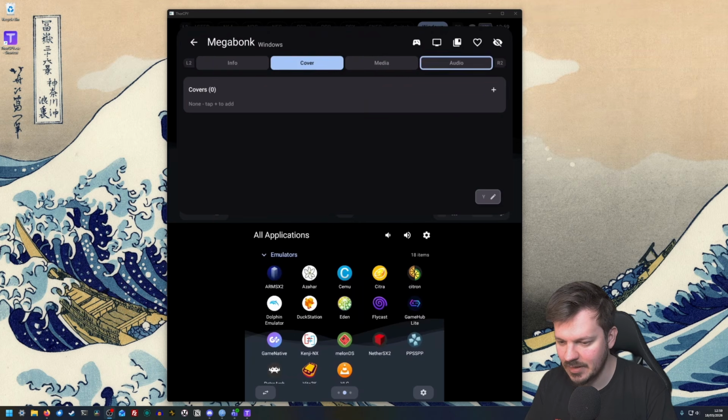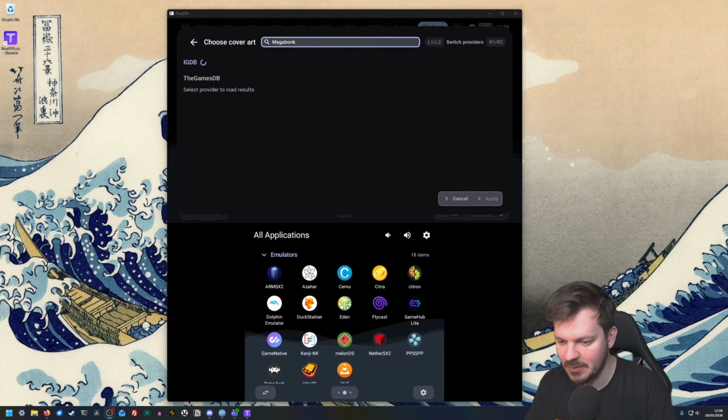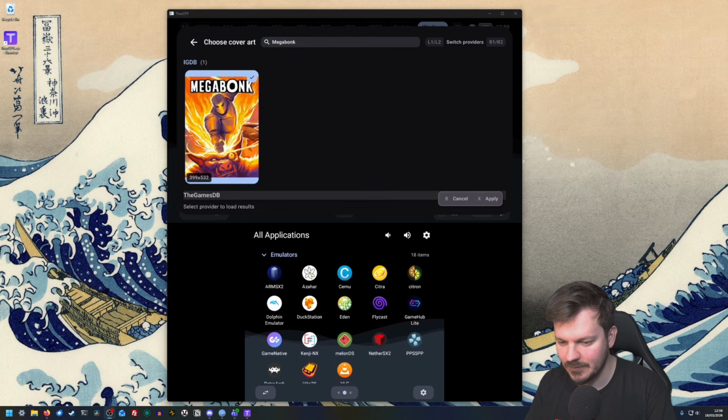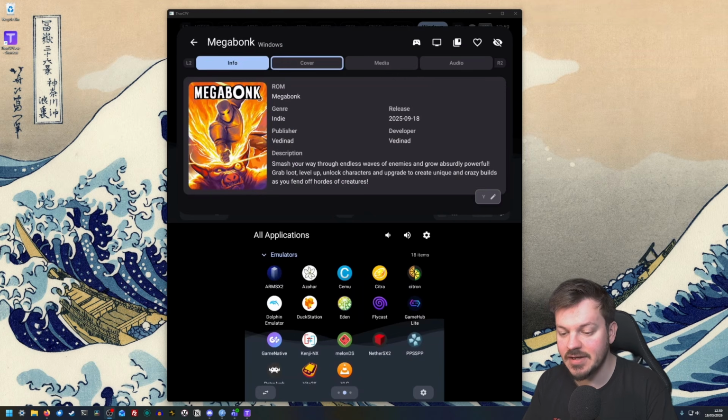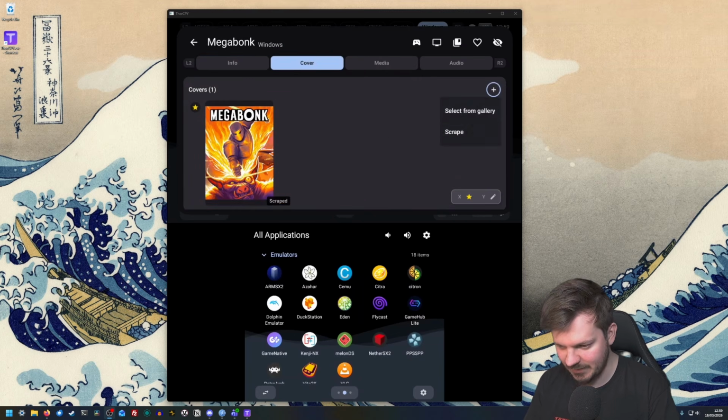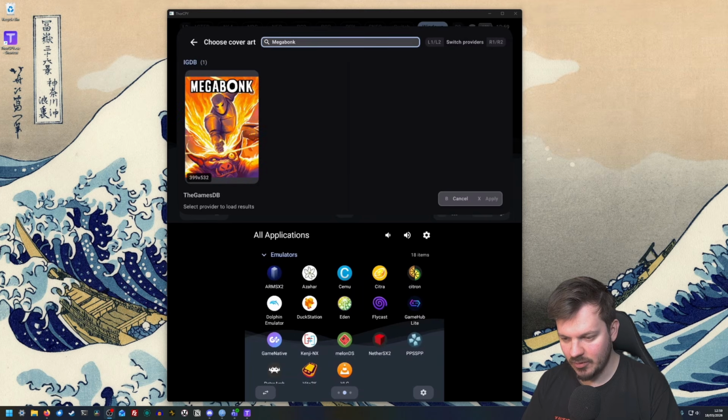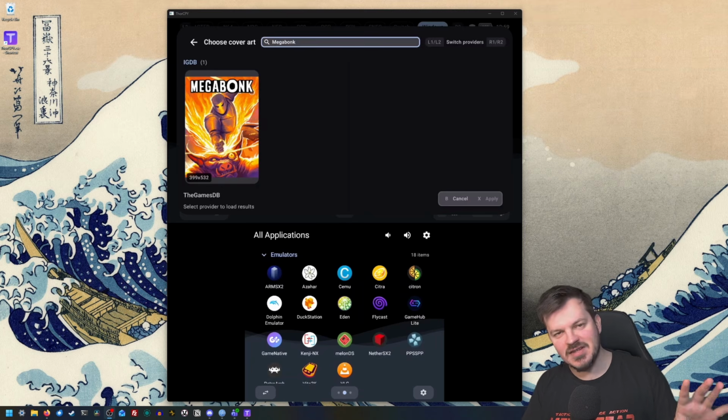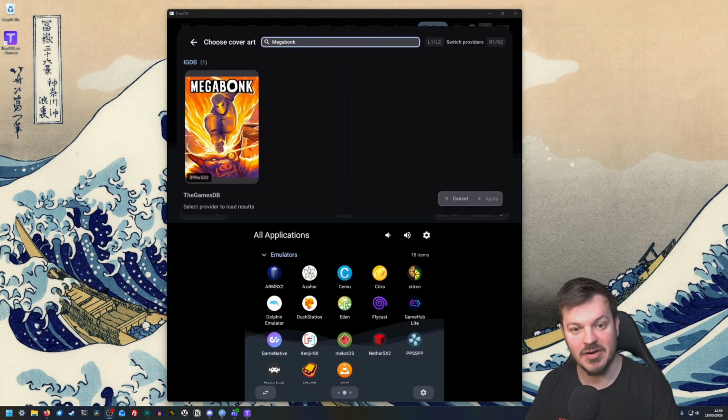There we go. Can I get the covers as well? Let's scrape the covers. We'll apply that. So one thing that he has added as well, I'll just go back to that. If you can see at the top, you can now search from the scraper at the top. So rather than having to mess about with the game and rename it and things like that, you can search directly from the scraper itself, which is incredibly handy.